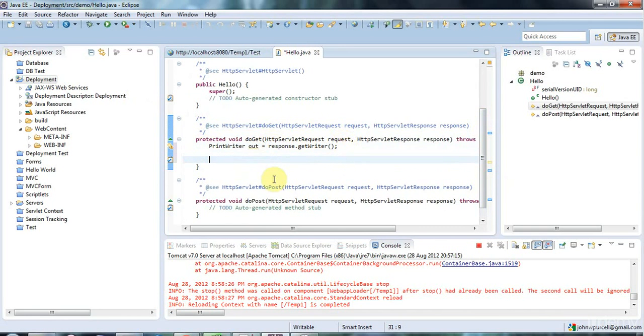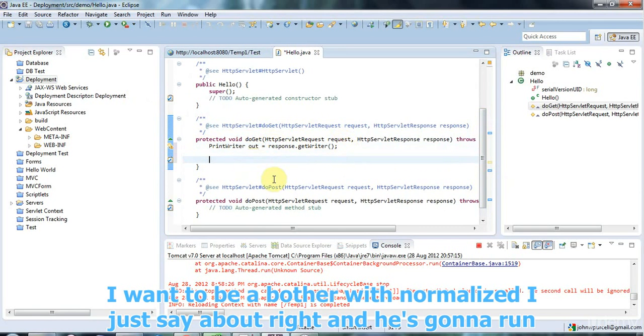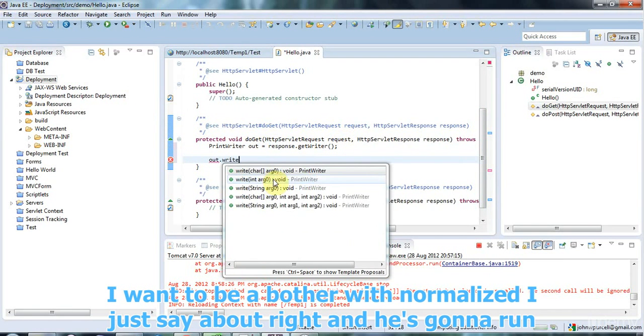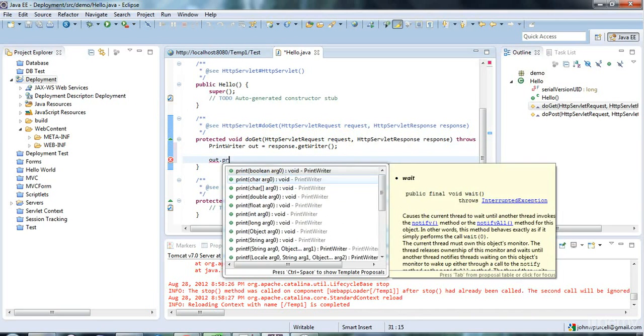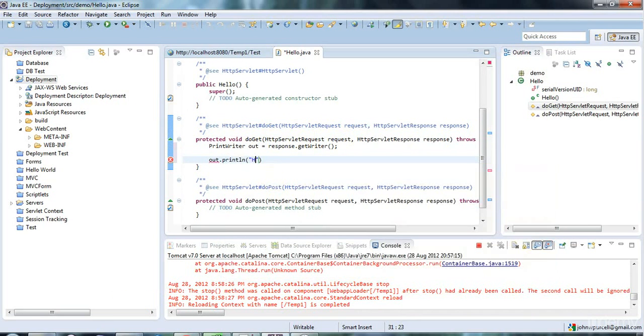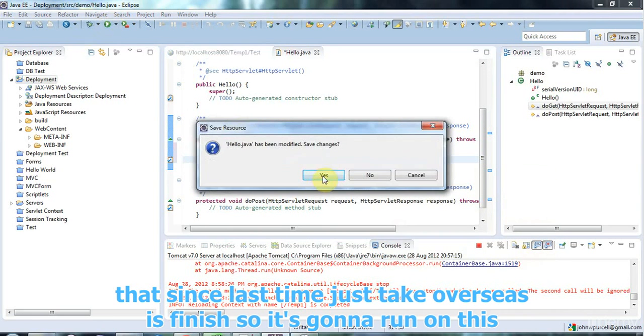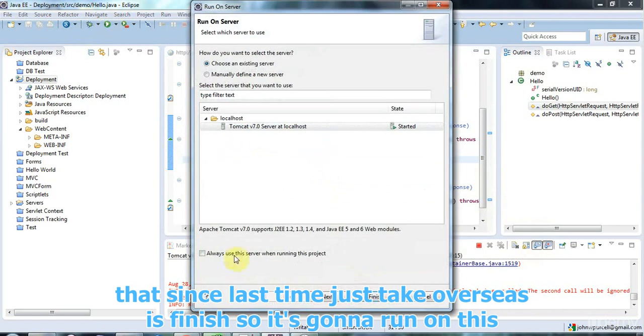And now I'm going to use that writer just to write some output, and in fact I won't even bother with normal HTML here. I'll just say out.println("hello"), because that will at least get us some visible output. And now I'm going to run that, and it's going to look pretty much the same as last time.